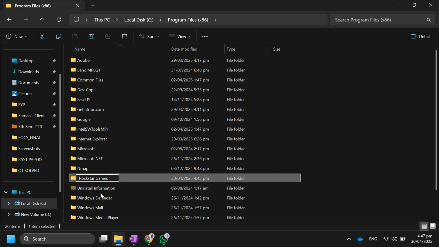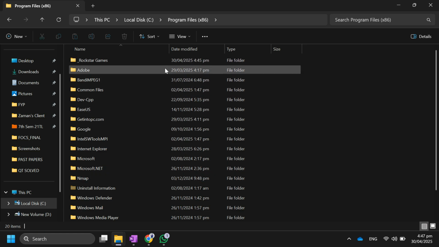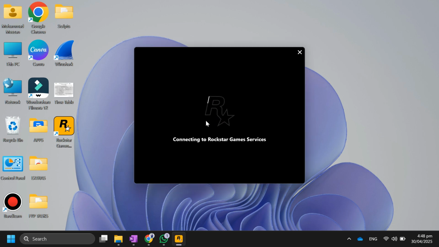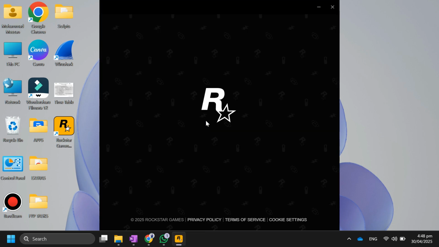You may get a security message pop up. Just click on Continue. And then what you need to do is head over to your desktop, right-click on the Rockstar Games launcher, and select Run as Administrator. And then just give that a few seconds to see if it loads up. And as you can see, that's now solved the issue for me.